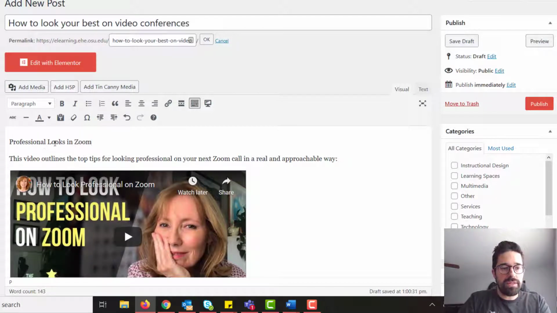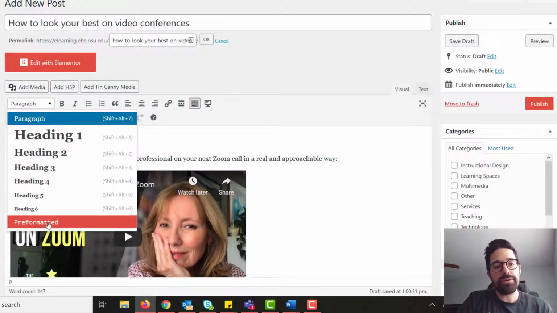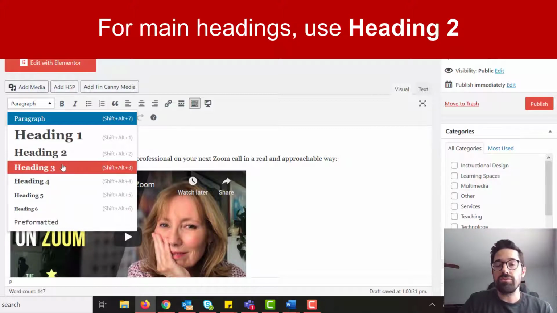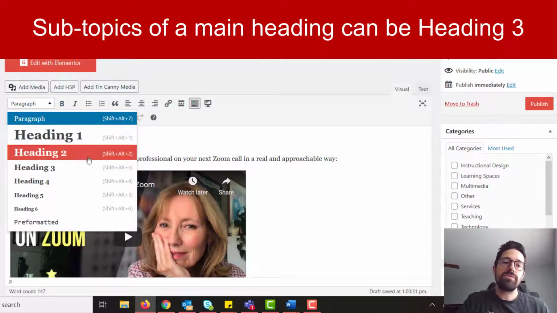And what I'm going to do is just highlight that, and this paragraph option here, it's actually a drop down, and you can change it to a bunch of different headings, and then there's a pre-formatted option. By default, your top heading on an article should actually just be a heading 2. The heading 1 is typically reserved for the site title. So for an article title, we can go ahead and just leave it at heading 2.